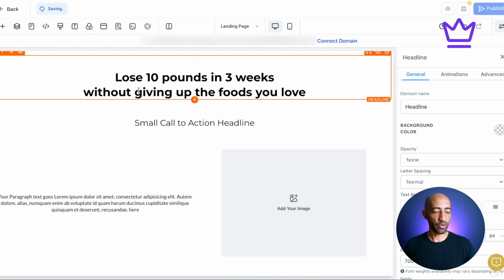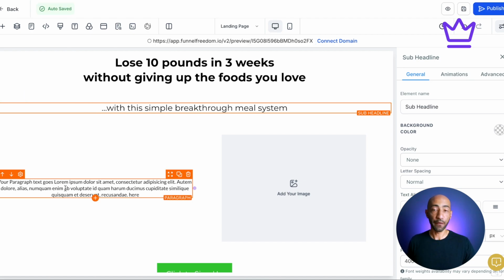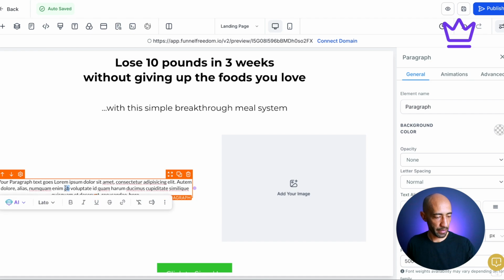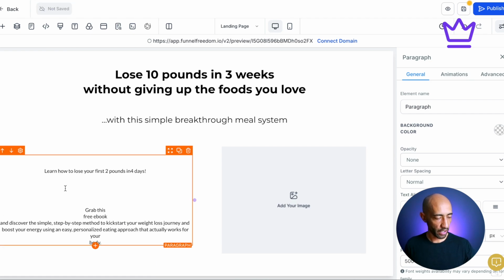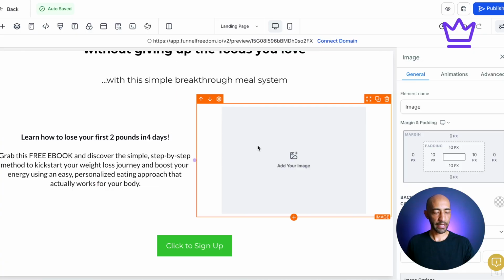My headline is lose 10 pounds in 3 weeks without giving up the foods you love. And the subheadline is with this simple breakthrough meal system. And then for this video, let's say the lead magnet is a free ebook. So I'm going to go ahead and just paste in what my main content is. The font does seem a little small, so I'm going to make it slightly bigger. And remember, when you format or create your own lead magnet, you can really decide how you want all of this to look. Then it's time to add the image.